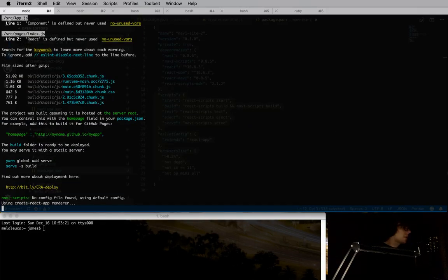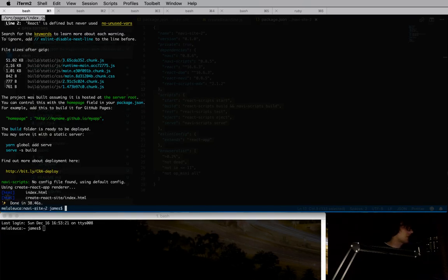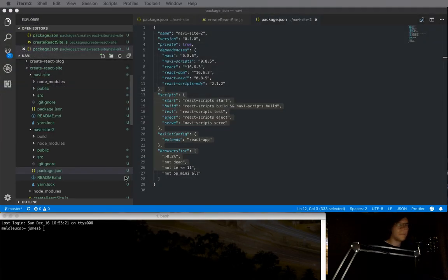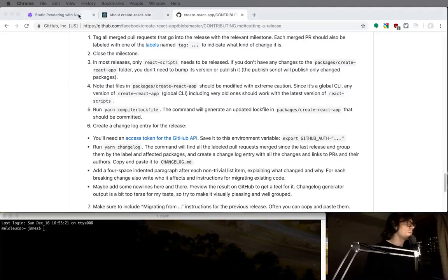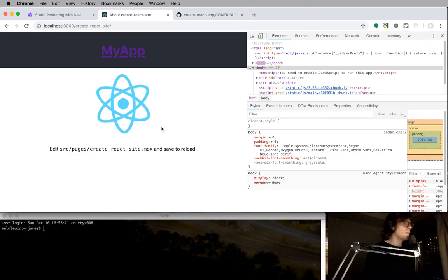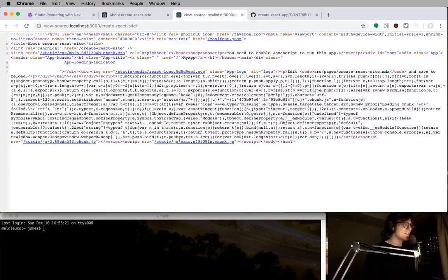I think we're about there. Oh, there we go. So use create react app renderer, generate index.html, generate create react site / index.html. Then if I do serve, it'll load a server on port 3000 so I can view those files. Then if I open up Chrome and just load this up, hey, statically generated HTML with title. It works.